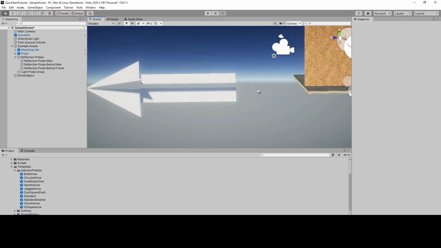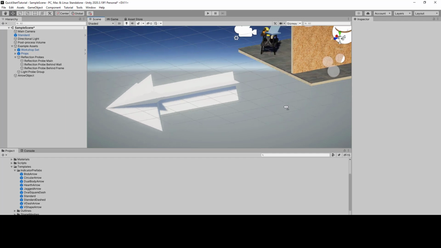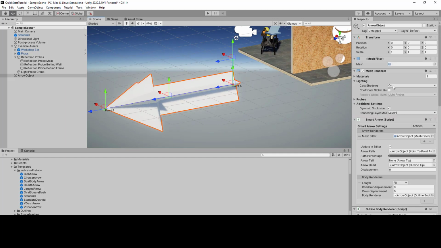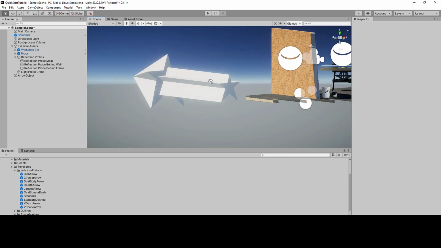You can change this path later. This concludes the quick start tutorial. See you next time when we are going to discuss different arrow path options.